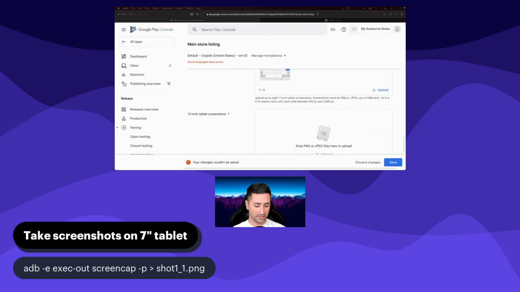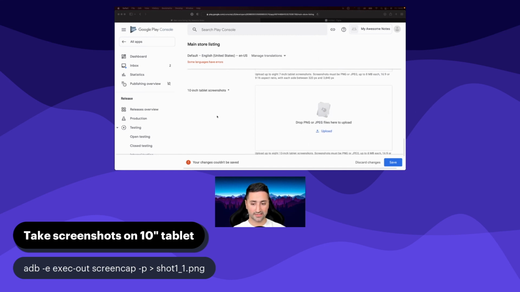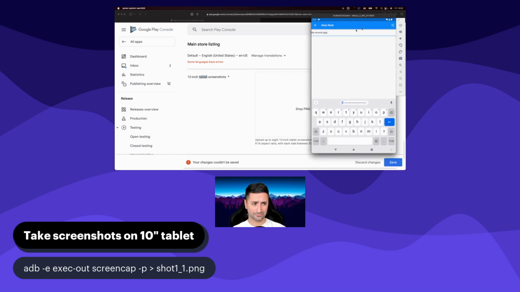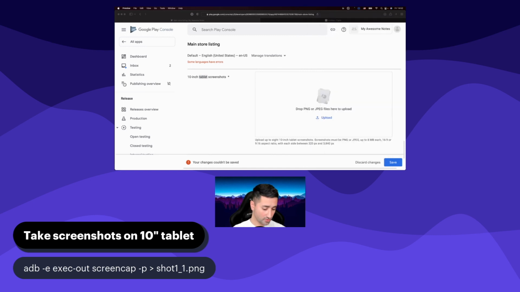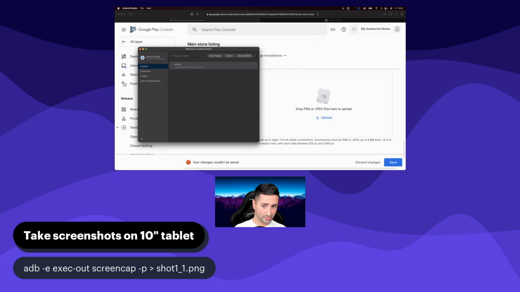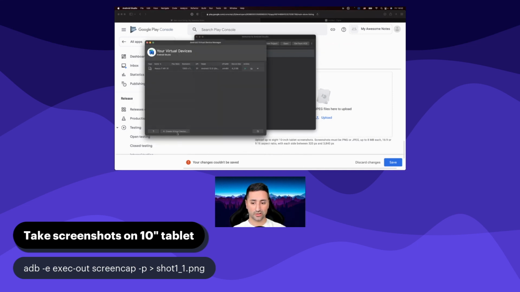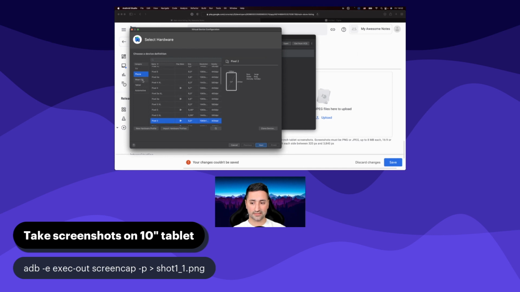And what we need to do is basically do the same thing for a 10-inch display. As you can see here, it says 10-inch tablet screenshot. So let's go again. Now we can close this emulator that is right there. Then we can go back to Android Studio. So if I can find Android Studio here, okay, let's go to AVD Manager. And in here, we're going to create a new virtual device. In this case, it's going to say tablet, and a Nexus 10 is a 10-inch display.